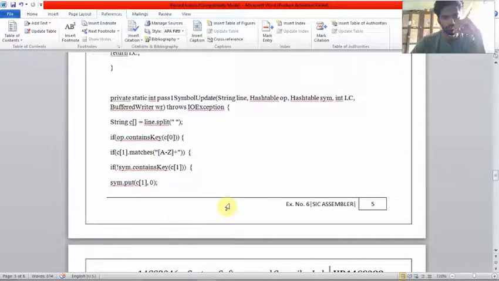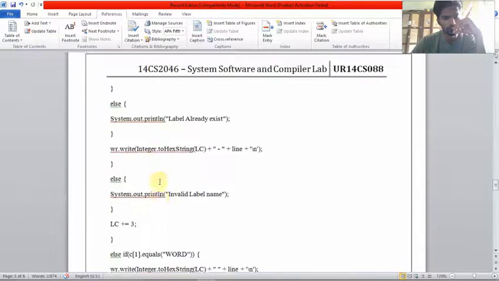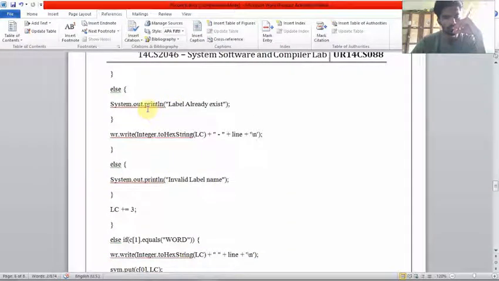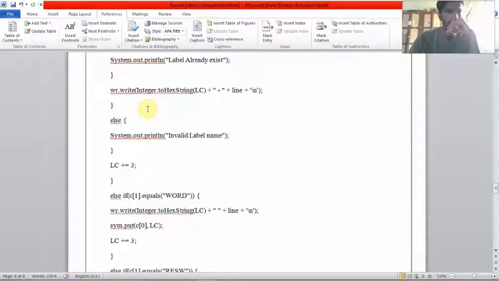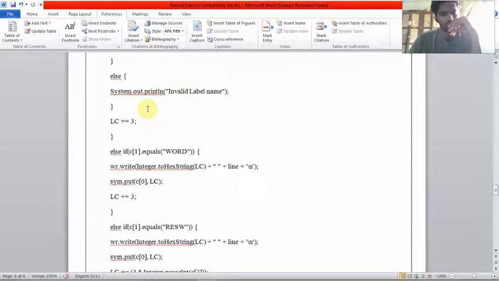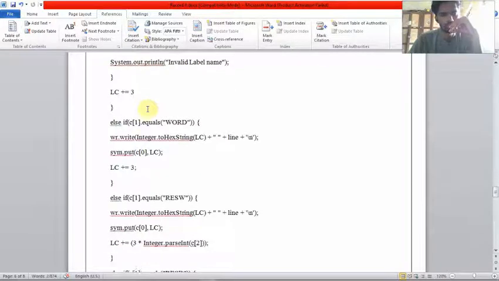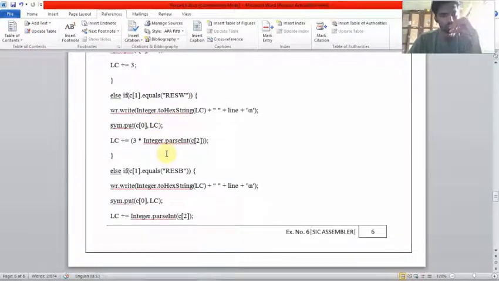The next thing is we are updating the Hashtable operator, symbol table, buffered reader and writer. The line, split based on white space, will be stored in the string. If it contains a key at 0, if it matches A to Z, it will be put in the first array, or else the label already exists. Like if you find the same thing again and again, it prints that it already exists. And if neither condition is satisfied, it will show that the label is invalid. Here is also similar to that. If you find a reserved word, this value will be stored here.